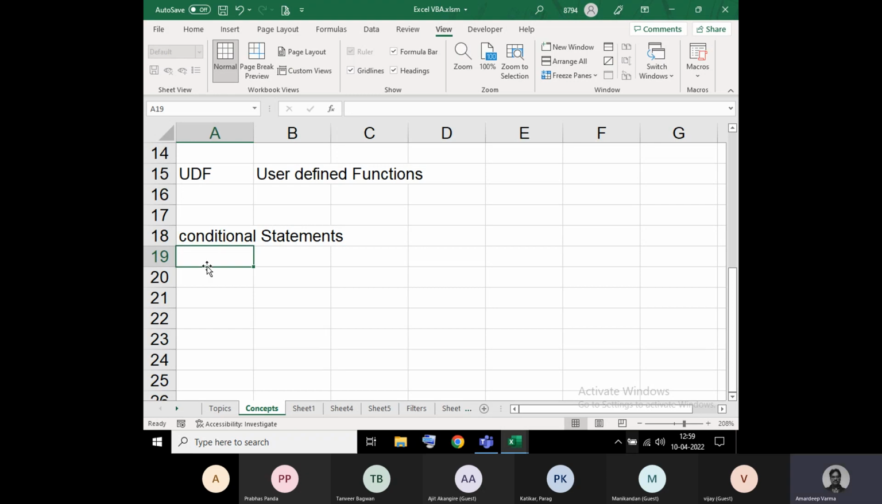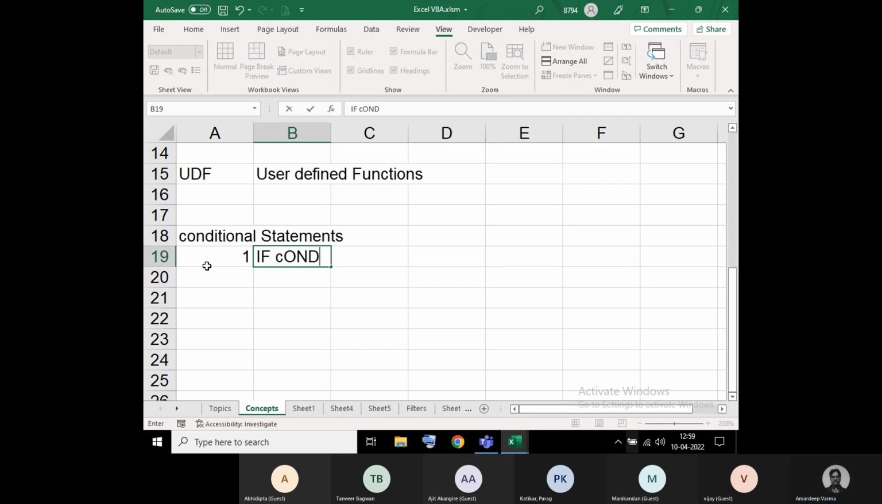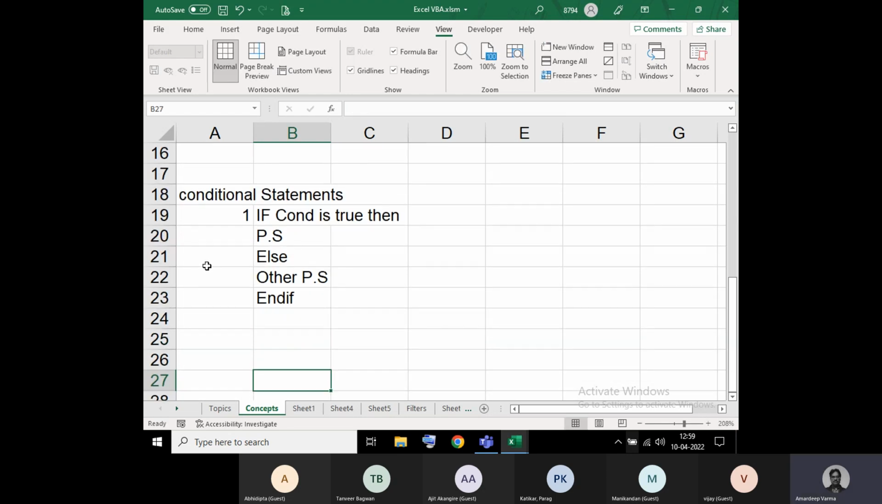There are three structures that are available. One is if you have a single condition. So if you have a single condition, then I can write: if condition is satisfied or true, then do some program statements, else do some other programming statements, and it has to be ended with the end if. This is if you have one condition.